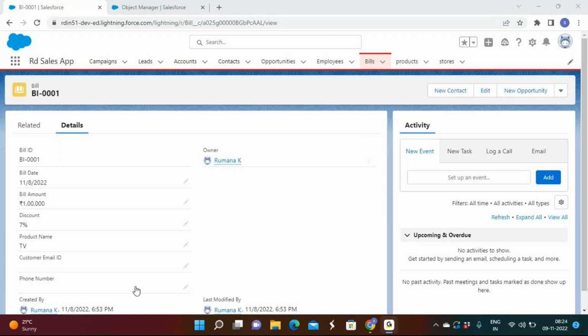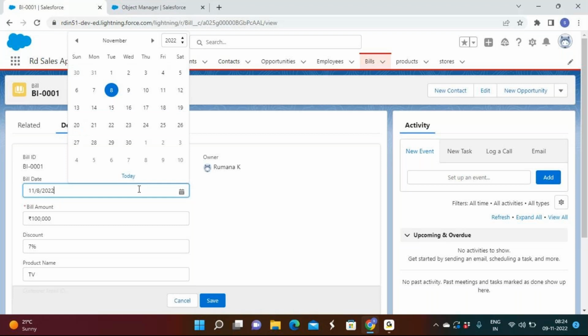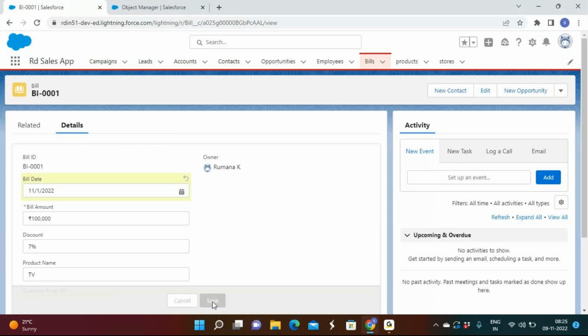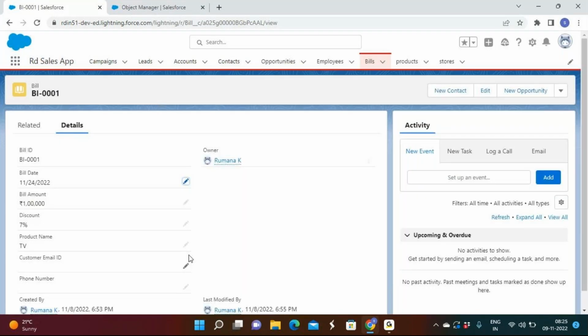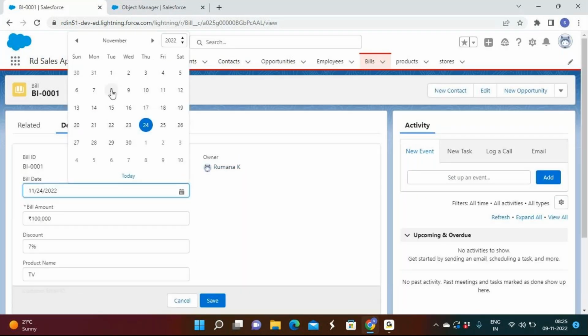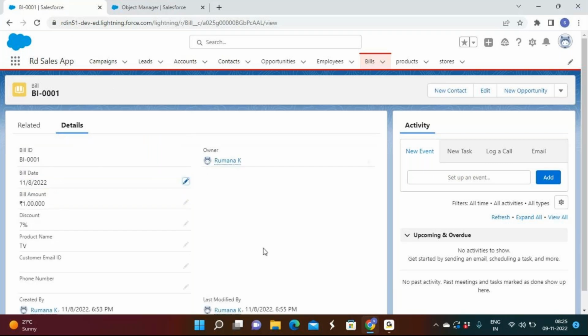So now let's write one validation. I want to write a validation saying that if the user has selected a date which is not today, if he selected any past date, don't allow him to save. If he selected any future date also, don't allow him to save. So he should select only today's date. It should be only today's date.